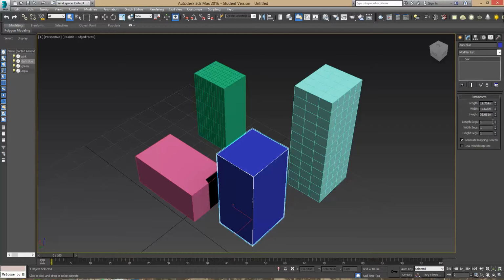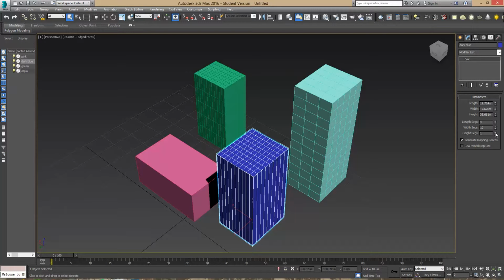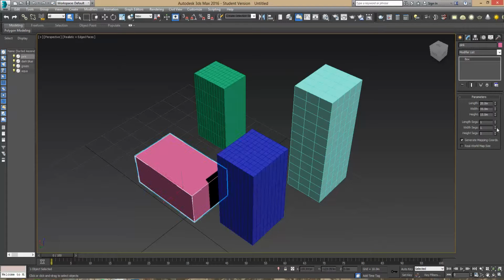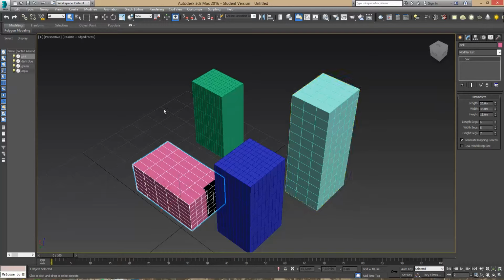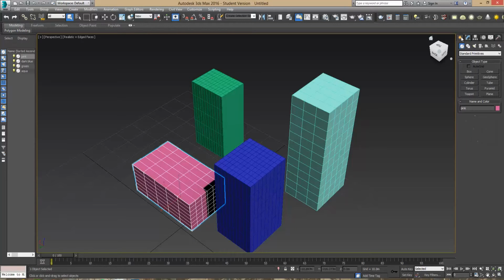Still under the Modify tab, I can do the same thing with dark blue. Again, more parameters, and the pink. And there you go. Alright, so we now have 4 quite increasingly complex objects. To go through and make some more things, I have to come back, it's important, into my Create tab, and I now am able to start creating again.